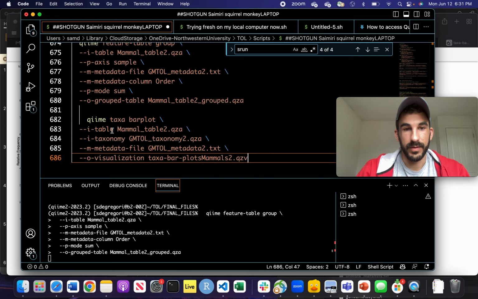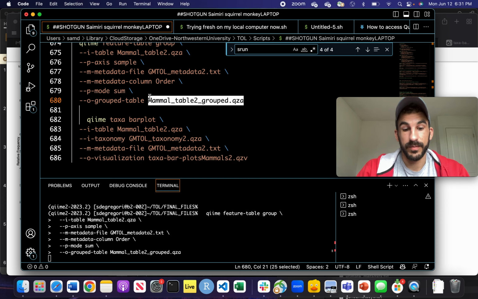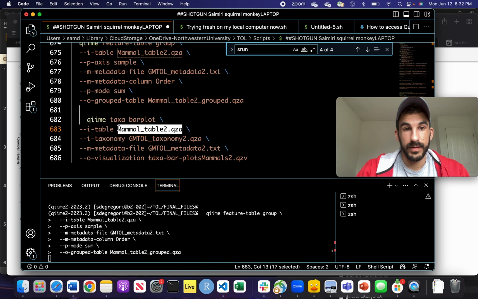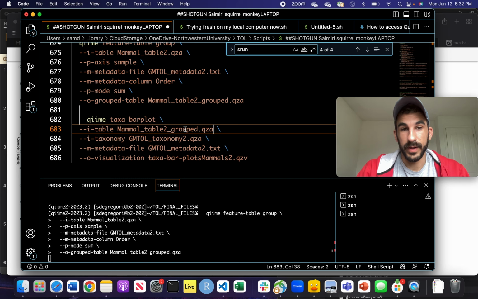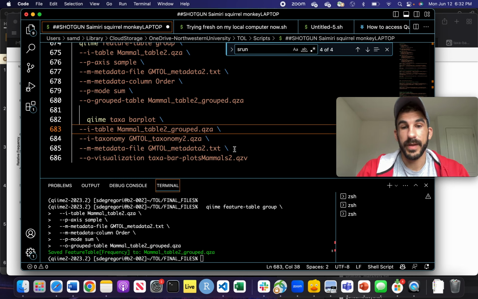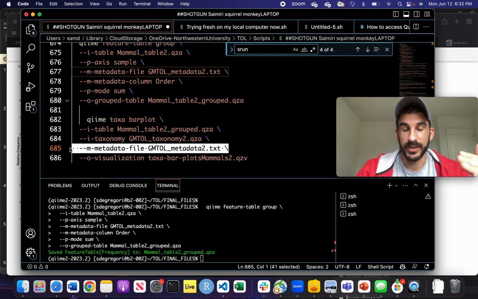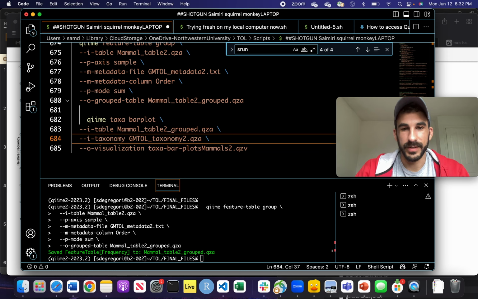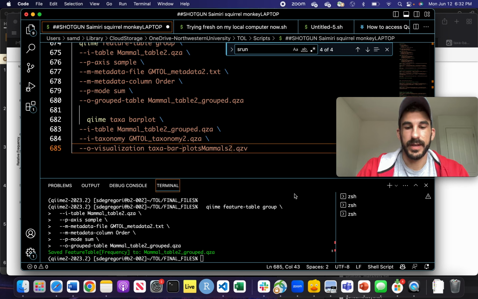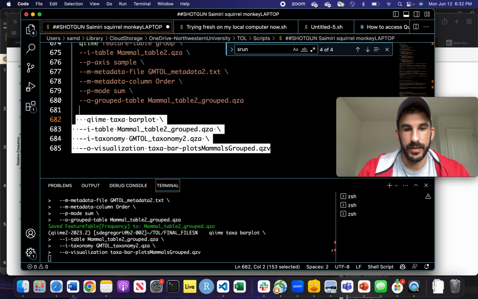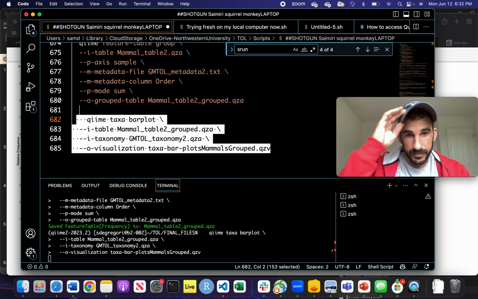So this is the new taxa bar plot. We're going to be using this new table. Because this is the merge table, right? We're going to use a taxonomy. We're not going to use the metadata. And I'll explain this later. Basically, your sample IDs become the order names because we merge by order. So you have to make a new metadata. But what's really nice is Qiime allows you to make it without the metadata, which is actually, you would think this is trivial, but this is a great feature because it sucks to make a new metadata every time you group. So let's call this taxa bar prop plots mammals grouped QZV, and then run that. And this should work.